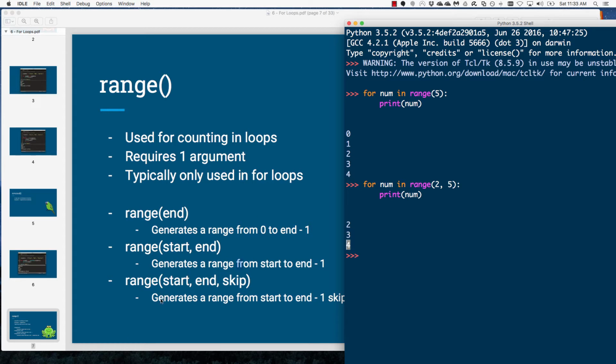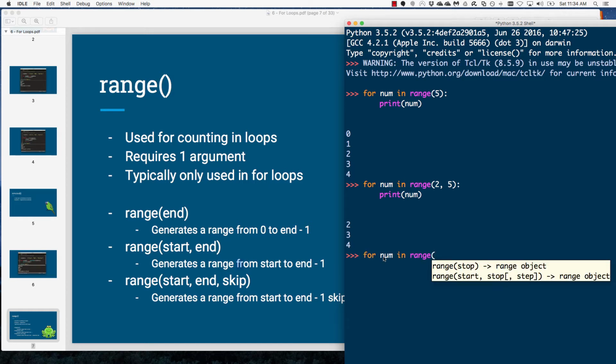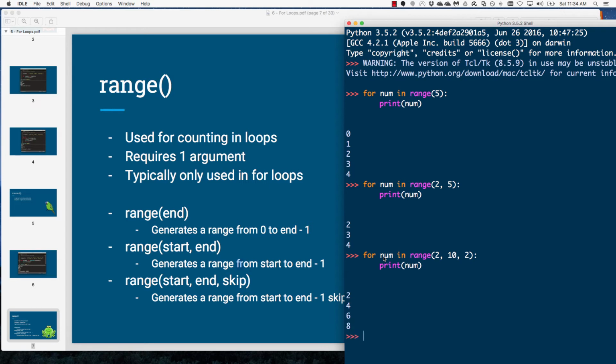And then lastly, there's this other version where we can specify a skip. So what you'll notice is we're just adding 1 to the previous number each time, and we're getting the next number in succession. If we don't want that, maybe we want every other number, then we could use that as our skip. So quick example of that, for num in range, starting at 2, going up to 10, and looking at every other number would have a skip of 2. Let's print num. Okay, 2, 4, 6, 8, up to but not including 10.